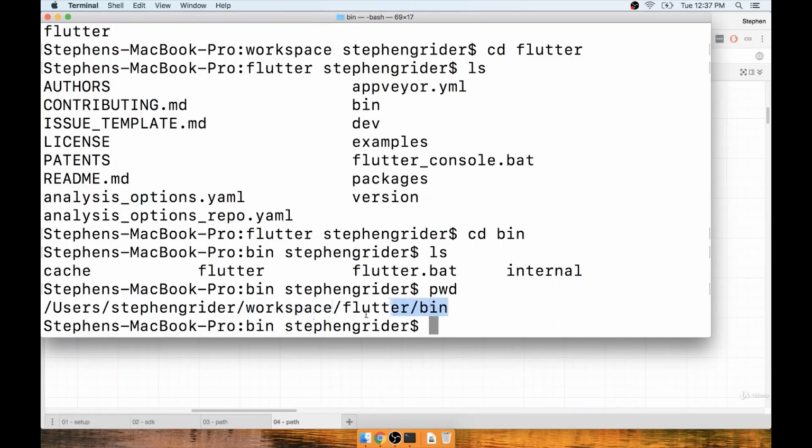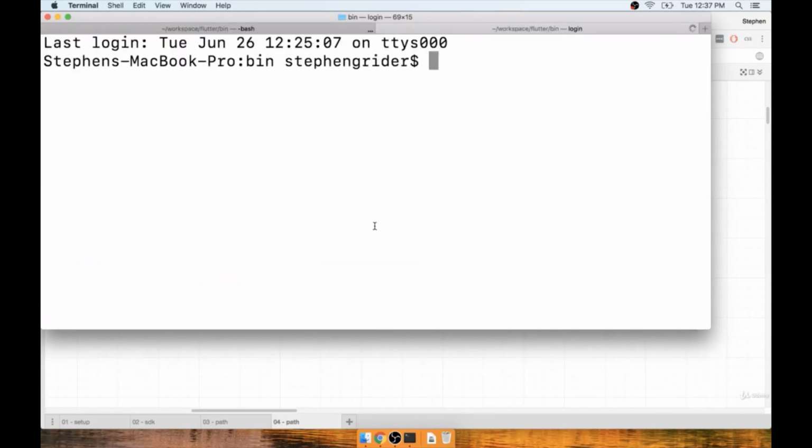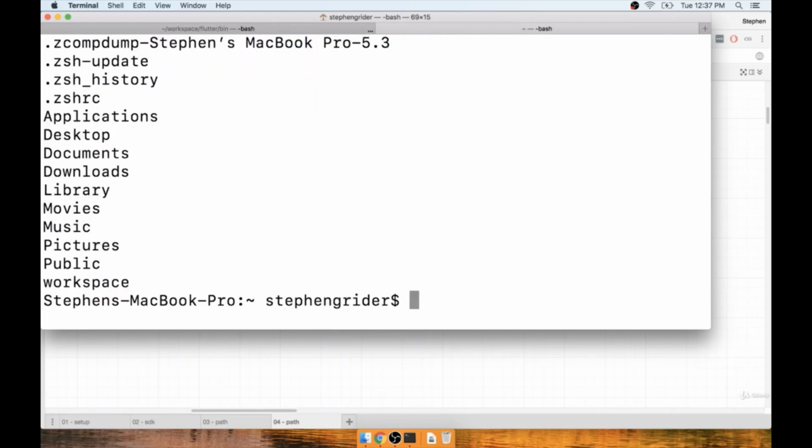So I'm now going to highlight this entire path, and I'm going to copy it. I'm now going to open up a second terminal window, and inside this new terminal window, we're going to attempt to modify that path variable. I'm going to first begin by changing back to my home directory by writing cd ~, and then I'm going to print out all the files and folders inside of this home directory by running the command ls -a.